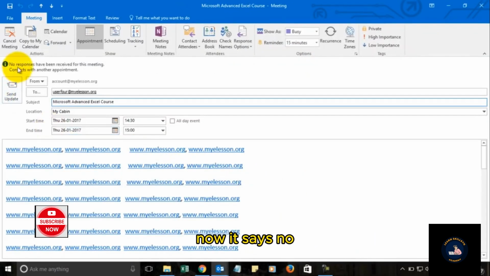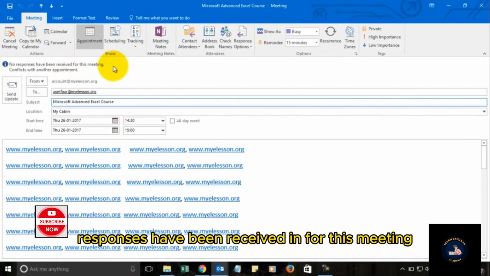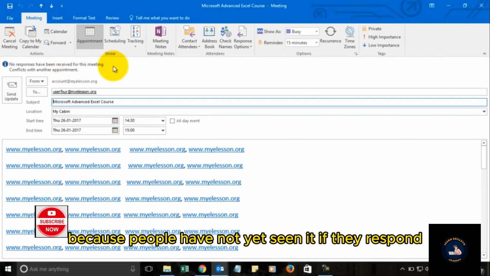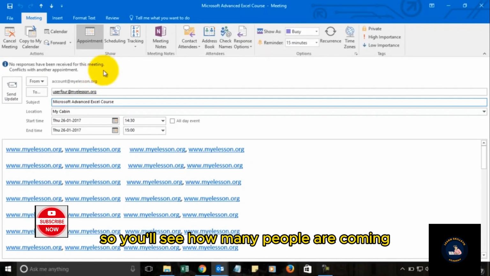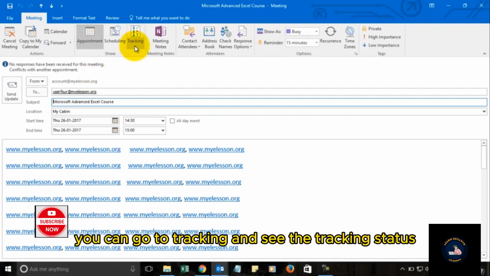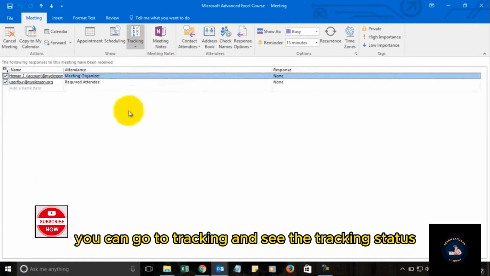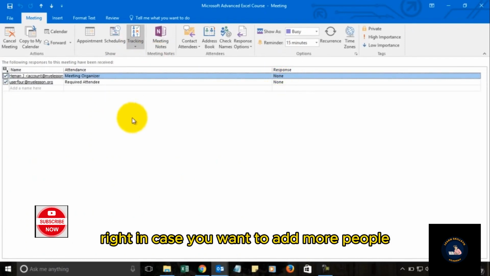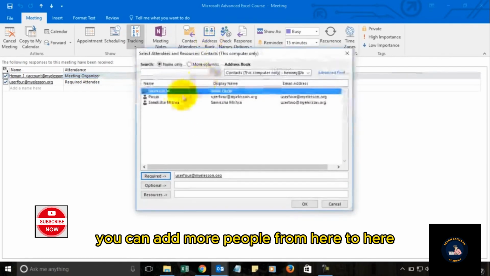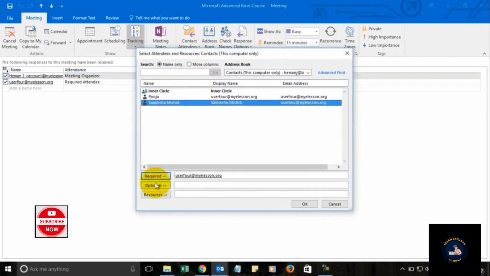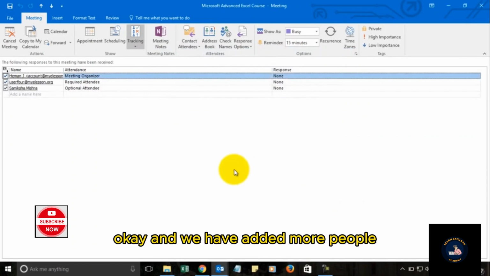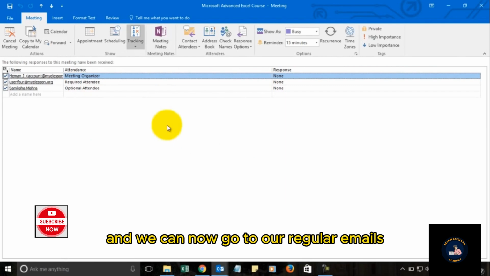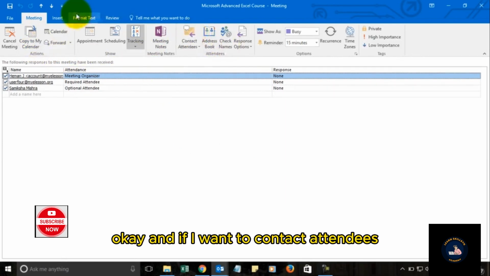If they respond, you will see how many people are coming, how many people are not coming. You can go to tracking and see the tracking status from here, right? In case you want to add more people, you can add more people from here. And we have added more people, and we can now go to our regular emails. And if I want to contact attendees, we can contact attendees also. Come here, okay. So this is how our attendees would get our mail.